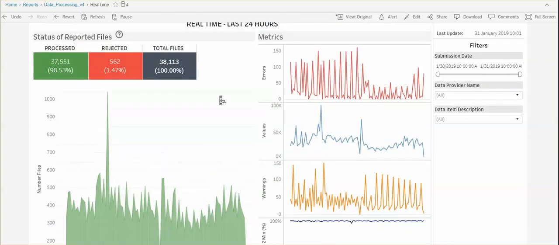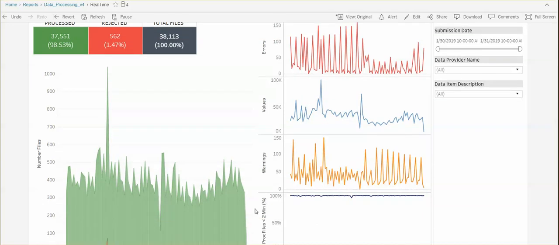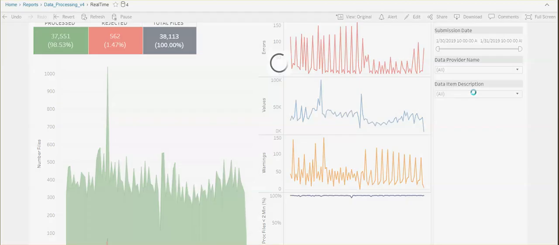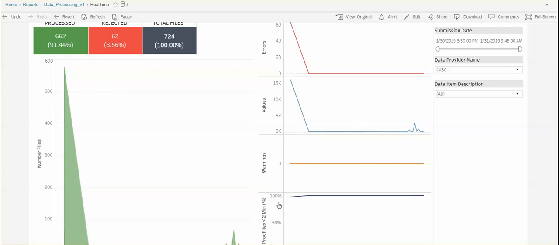And what you can see here is always the latest and greatest data on what is processed, what is rejected. You can dial in your organization, you can dial in the styles that you are particularly interested in, and you can then see how many values, how many warnings, or how many processed files in less than 2 minutes, and what are the trends on that.